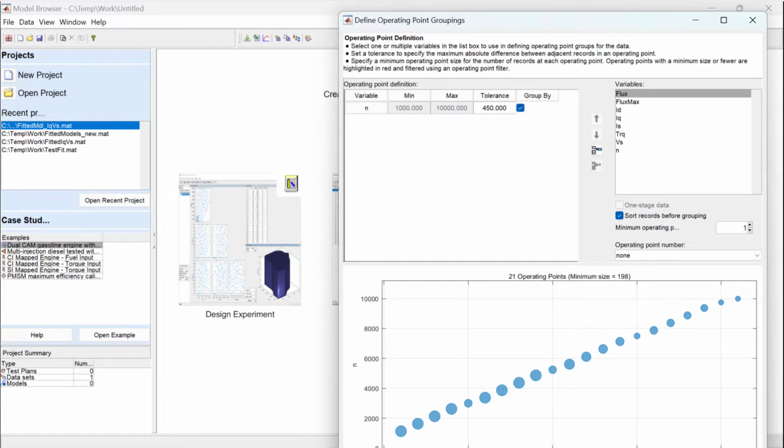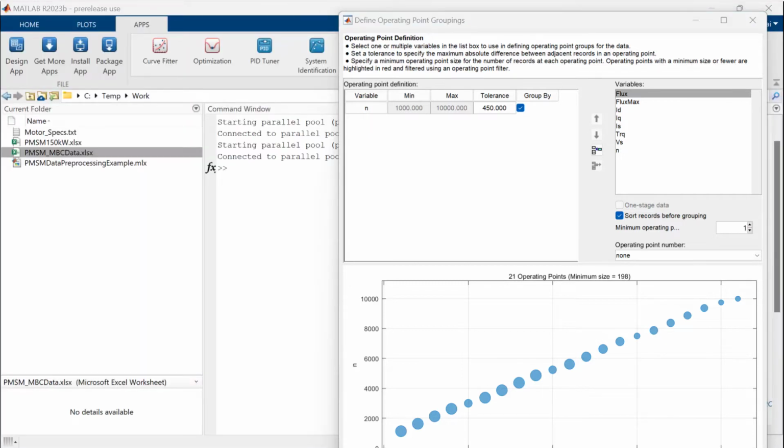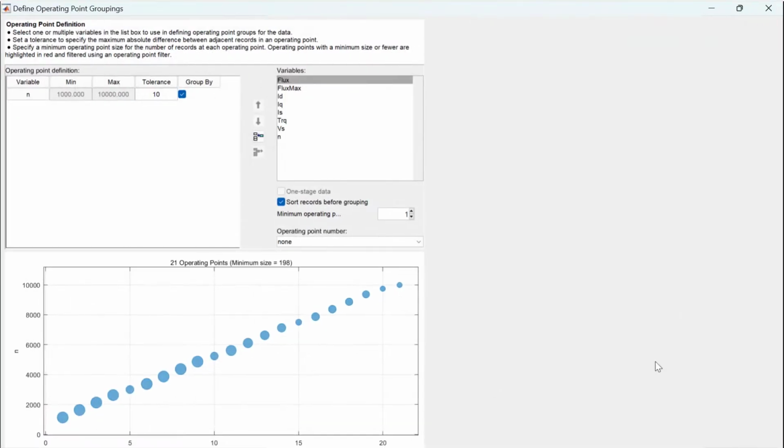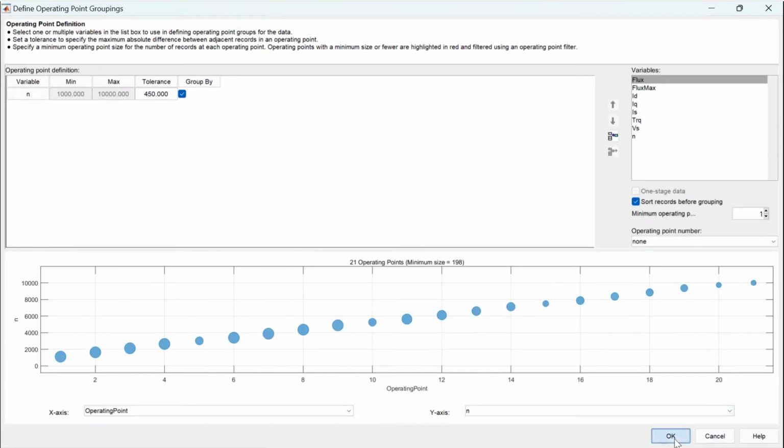From a model fitting and calibration perspective, we want to group these two speed operating points as one using a tolerance of 5. In our example, any tolerance number below 250 is fine. So here I'm just going to set it as 10. And then I'm going to click OK.